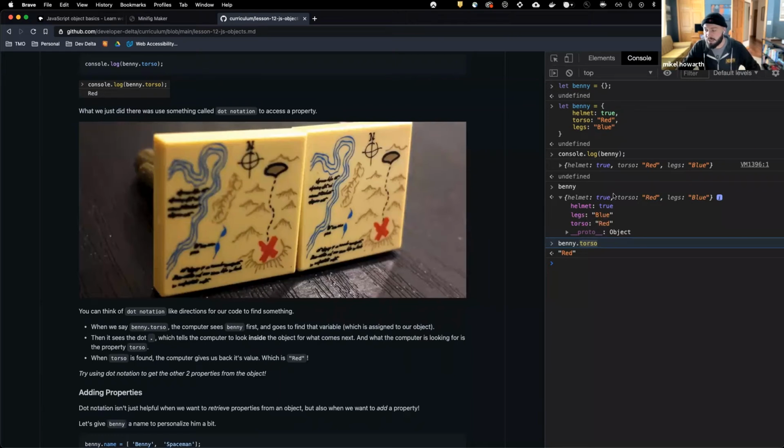So at this point, the code is inside of Benny, and it's looking through all these properties, and it says helmet, legs, torso. Okay, sweet. So it found torso, and it's then going to return us just the value of that property. So dot notation is kind of like instructions, saying first go into Benny, then look for torso.